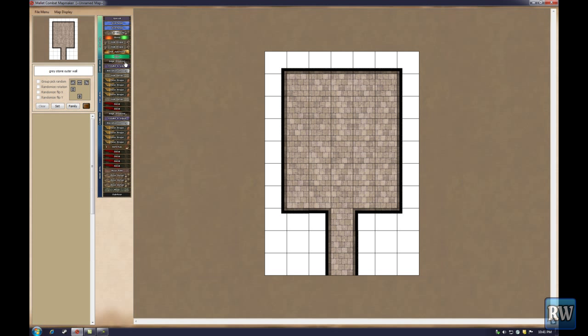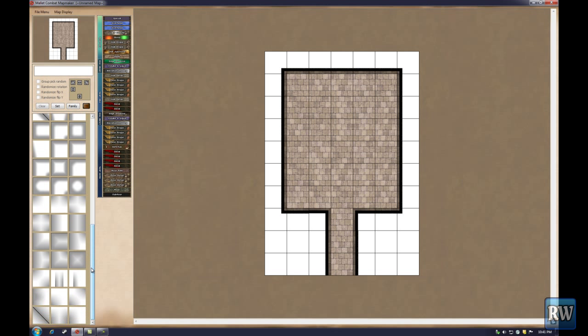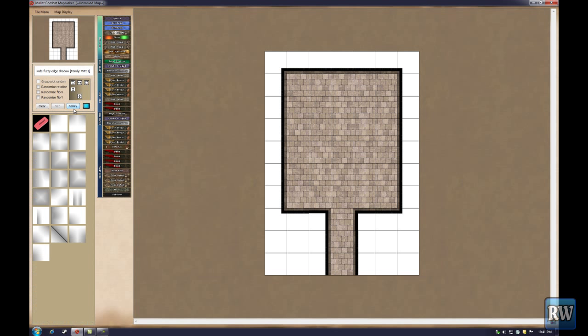Now to add a bit of realism, we go to the edge shadow layer. I pick the family filter, so I'm just looking at members of this family of shadows. And I place the appropriate pieces on the walls. Grab the two end pieces for that opening, corner pieces, and then two pieces facing each other for the hallway. And that's the shadows.